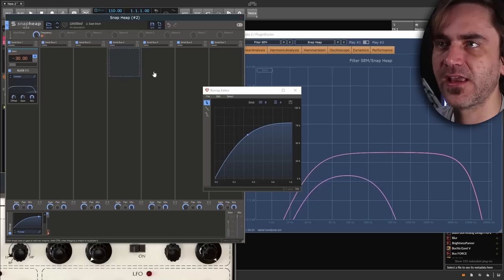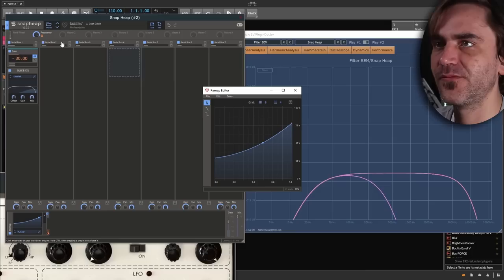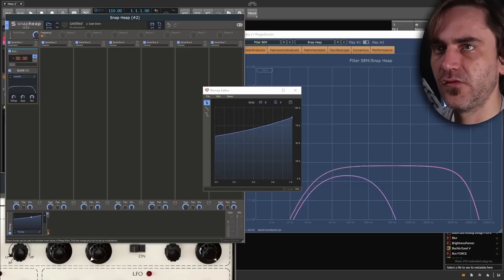Okay, wait, it's curved the wrong way. I believe it should be like this, I think. In fact, we're not starting at zero. We're starting somewhere like this. I think that's still a bit too drastic. There we go. So notice how it's now got this kind of curve response.